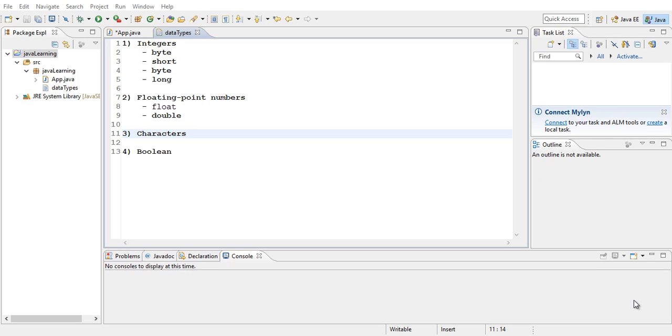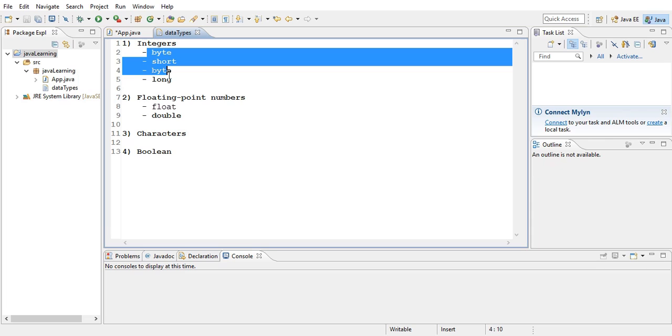Now let's see how these data types are grouped together. There are 8 data types in Java and they are put together in these 4 groups. First of all, let's talk about integers. It contains 4 data types which you can see, and the list follows an increasing order, byte being the smallest and long being the largest one.